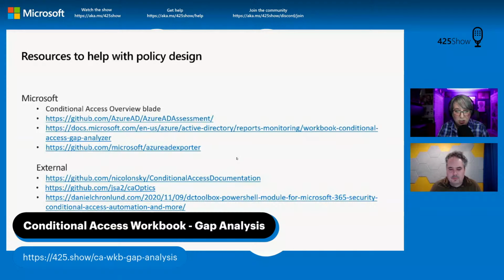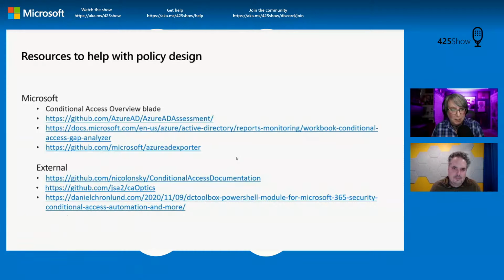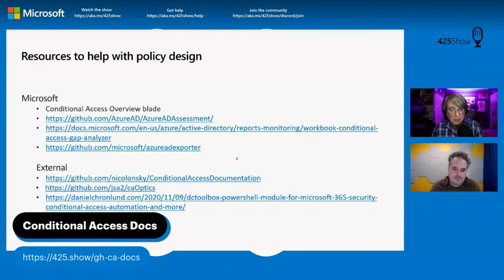And then the Azure AD exporter, which is one of my favorite tools. And these are good links for us to have just in general in our repository. We've got a ton of links that we've used over the course of the show's evolvement over time. And then we've got the GitHub conditional access. Wanted to specify that it is GitHub.